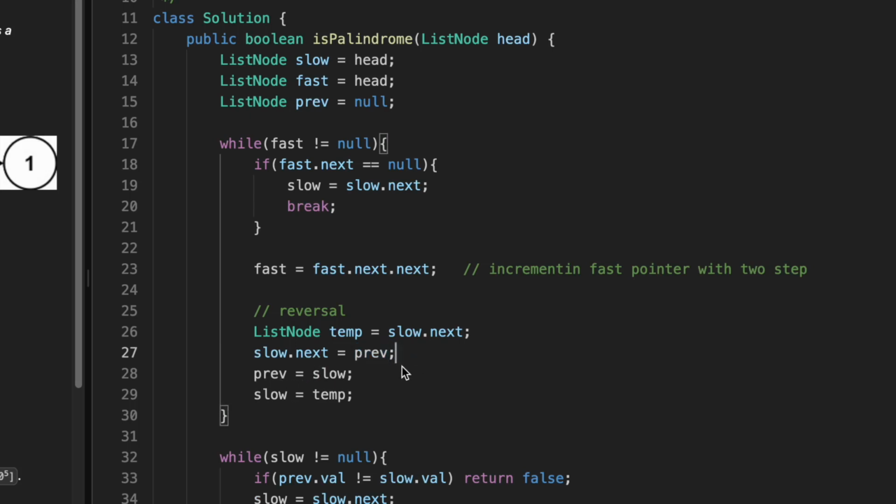After changing the link, what I am doing here is simply updating the previous and slow pointers. So previous is going to point at the slow pointer, and the slow pointer is going to point at the temporary, which holds the slow.next node.